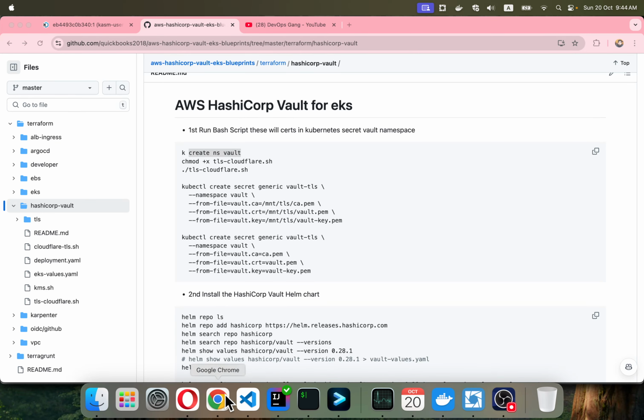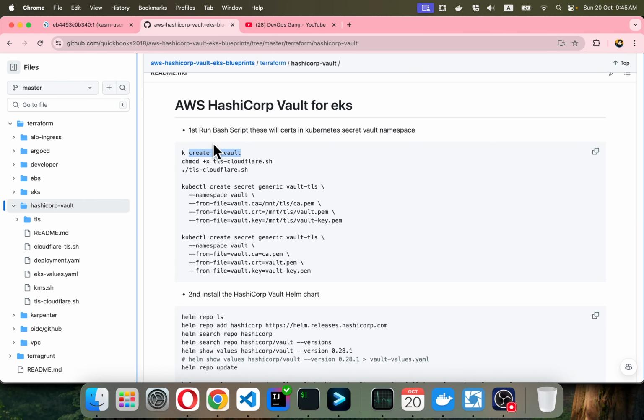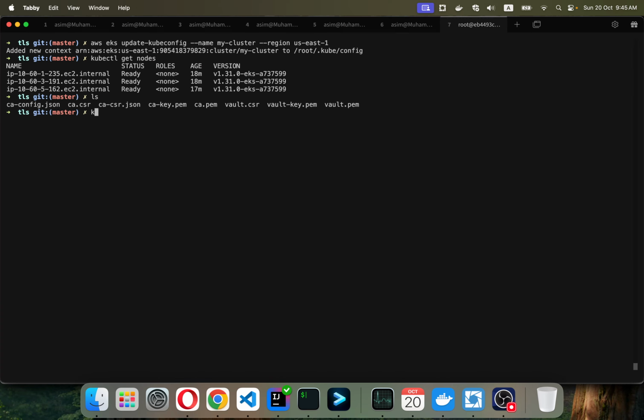So guys, what I've done, I've added those credentials. Now I'm able to see my nodes. So as I discussed, what we are going to do here, we are going to follow the steps. So I'm going to create the namespace. Let me simply type the command instead of copying it: kubectl create namespace vault, right?